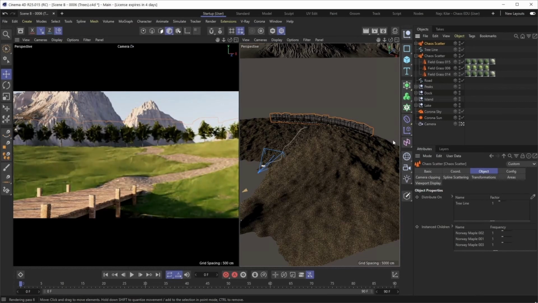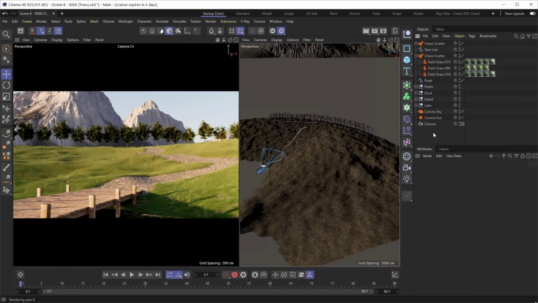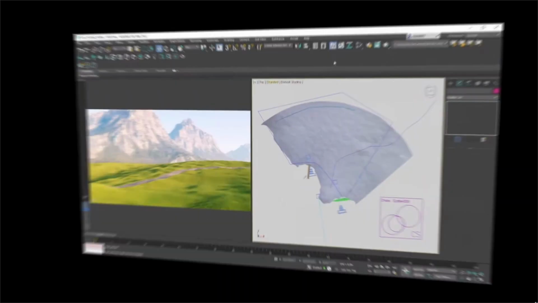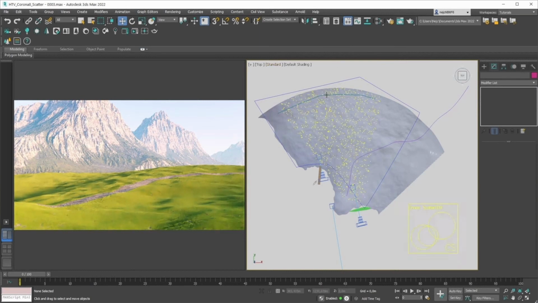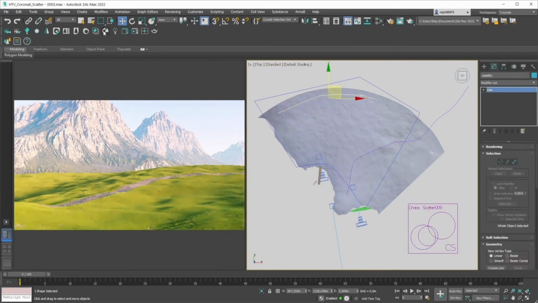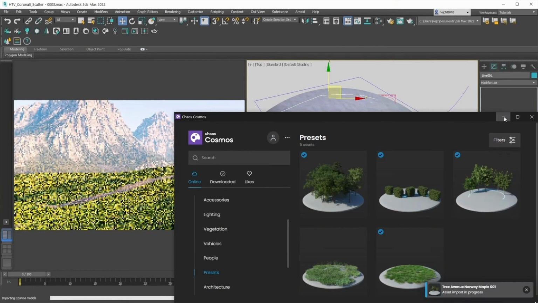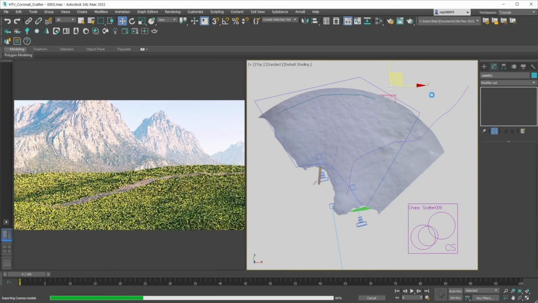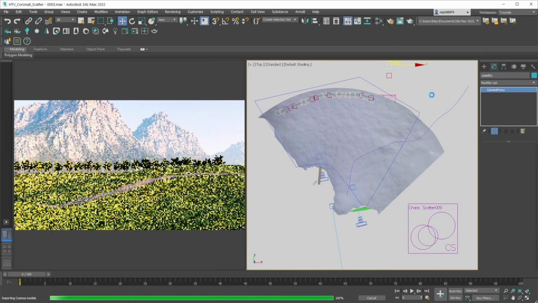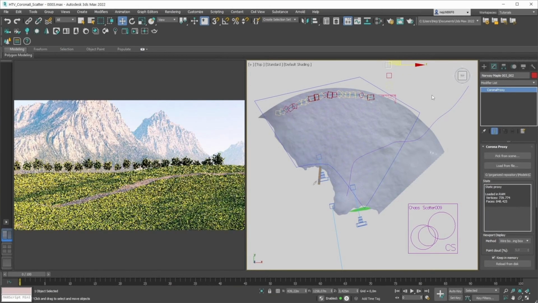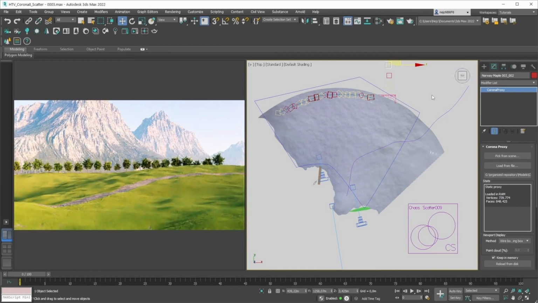line happening right there. And so you can use Chaos Cosmos to get scatter presets out of it, because we got scatter presets on there. The same thing holds true for 3ds Max users as well. Bring up Chaos Cosmos browser. You select the spline that you have. You import the preset, and that preset is going to be set up directly on that spline. So that is really useful functionality right there, if you ask me.